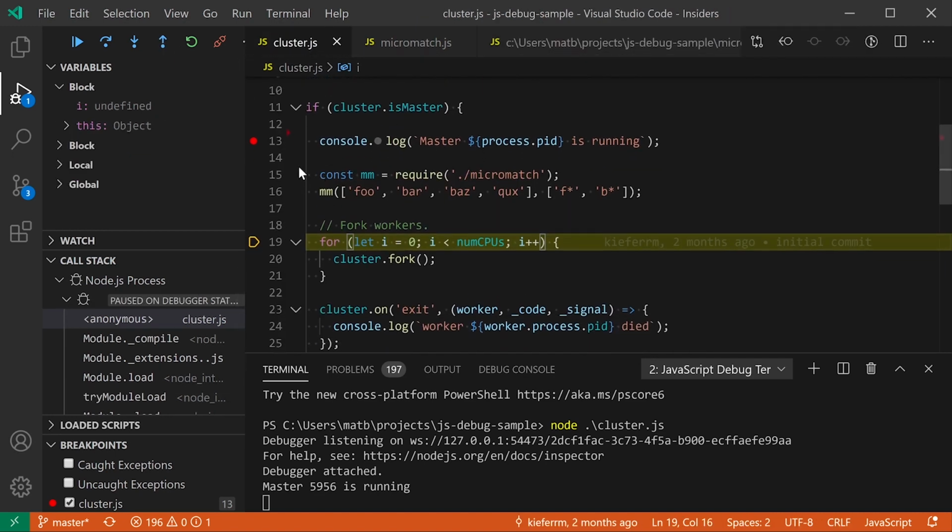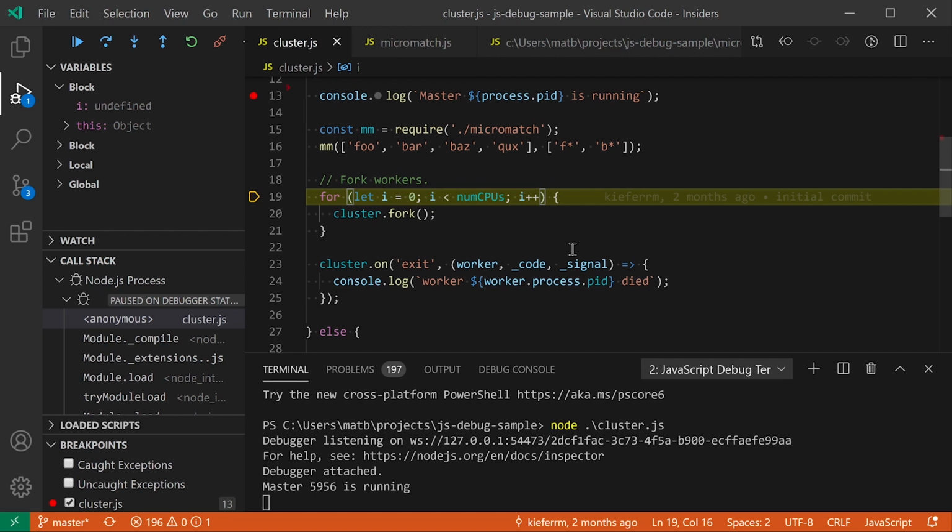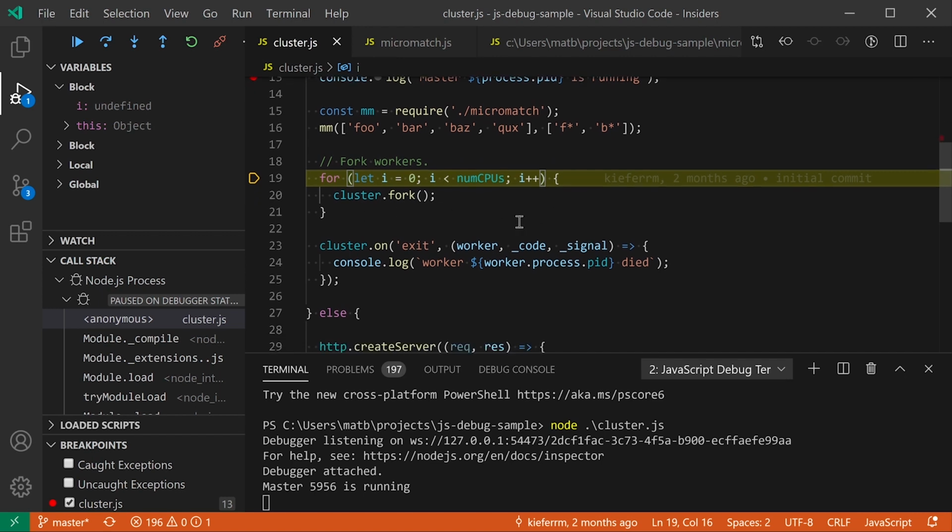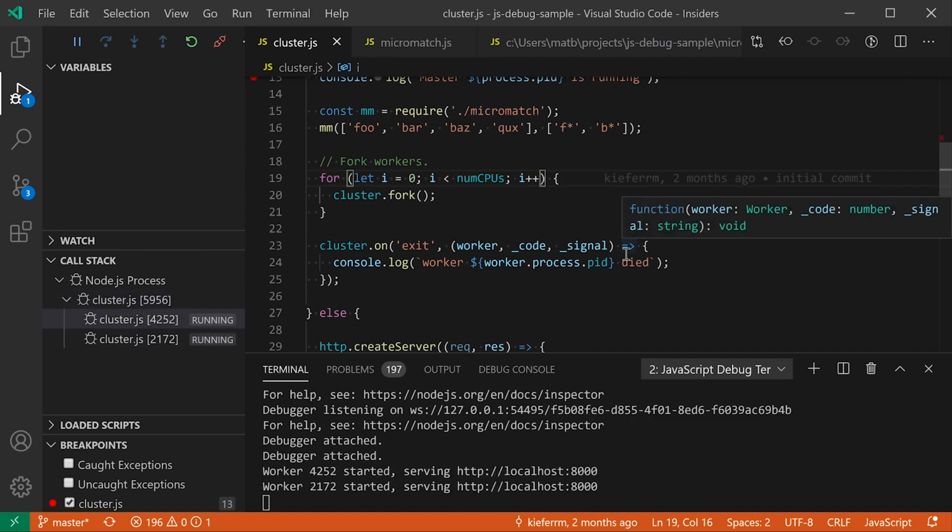Now, as I mentioned, what this program is actually doing is there is a master process that is now going to spawn a number of child processes. So it's going to fork off other node child processes here. And if we continue on, so I'm just going to say continue here. If we want to attach to one of those child processes, what VS Code does behind the scenes is that it is automatically attached to those for us. So we don't have to configure anything specially. It sees that a child process has been forked off, and it is automatically attached to that.